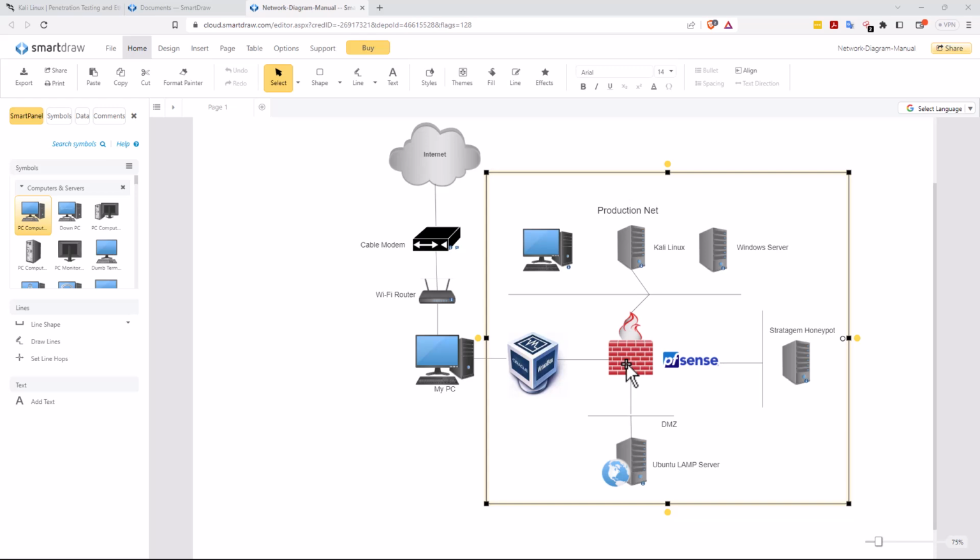And then we're going to have three areas in this network. The first area that we're going to start out with is going to be this production net here, and we'll install Kali Linux right here on the production side of the network.